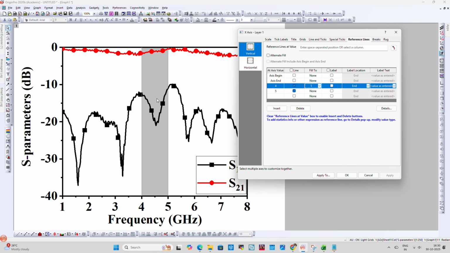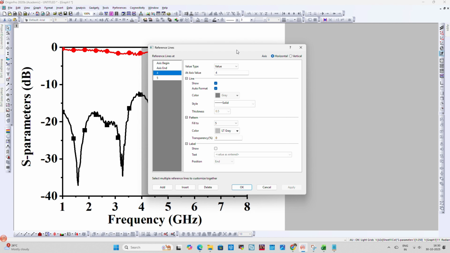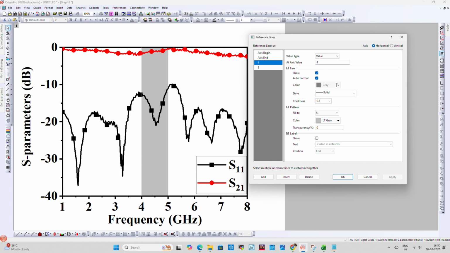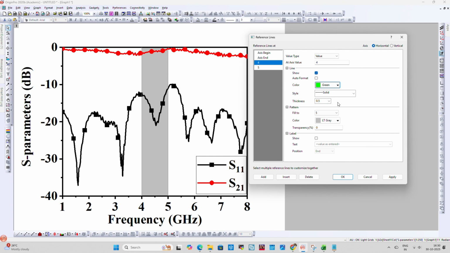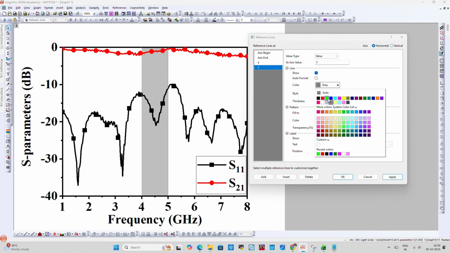You can also change the properties of the highlighted graph. You just go to the details and a new dialog box is opened. Here you can change the width of the line as well as the color of the line. So here I am changing the color of the reference line at 4 gigahertz from gray to light green. So apply, you can see the color of the line is changed. It may not be completely visible.